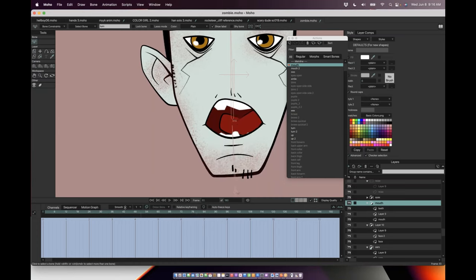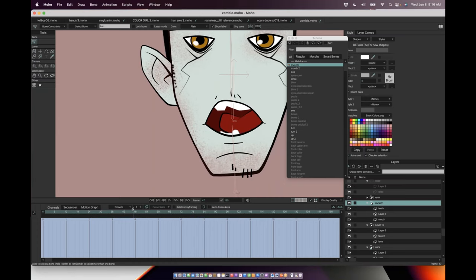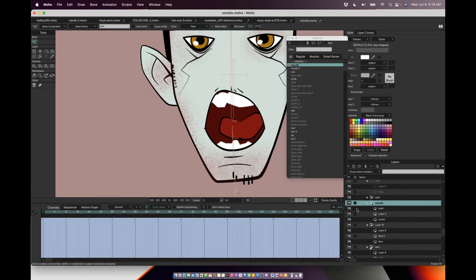And then you don't have to have 1,000 layers and risk things peeking in and peeking out when you don't want them to, which can happen sometimes with this kind of layered artwork. The mask is a great way to make sure things stay inside. So I've got the tongue inside and the teeth inside.